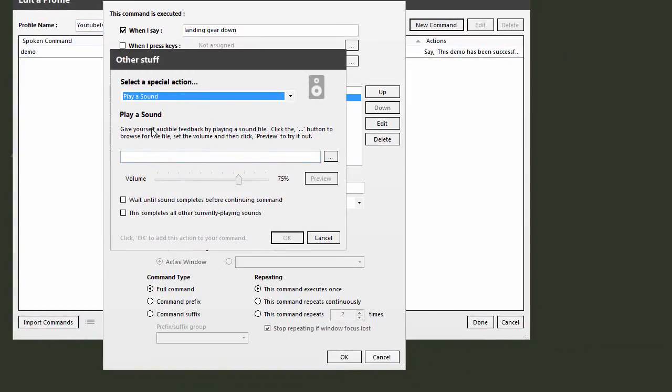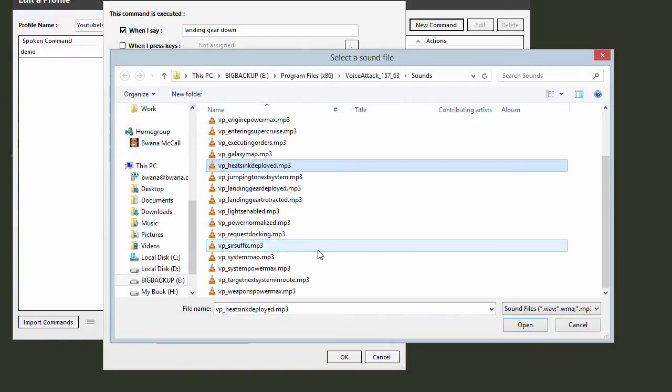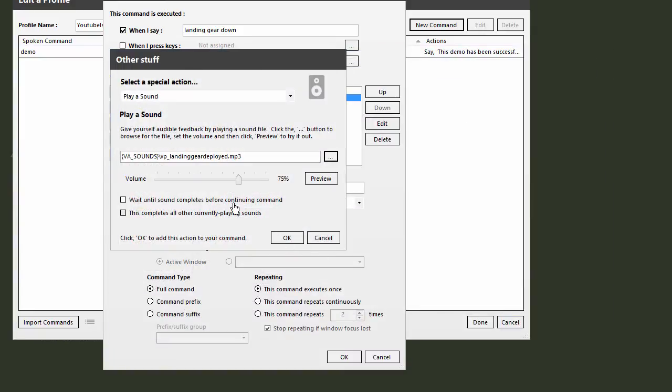Now we have the option of choosing the sound file. This will give me audible feedback by playing a sound file. In the last video, I showed you how to do a text-to-speech audible notification, but in this case, we're going to do a sound file. So I'm going to browse to a file here, and we have this one, landing gear down. So we're going to say landing gear deployed as our audio file.